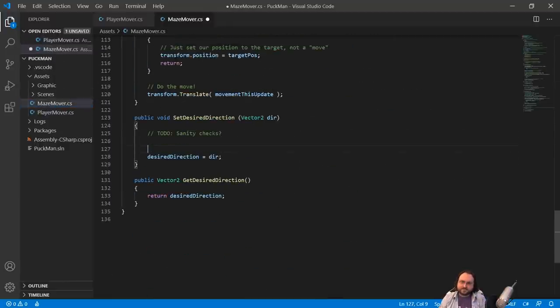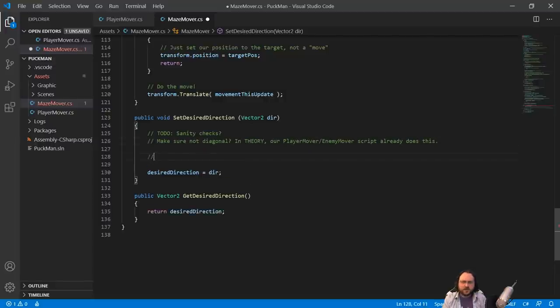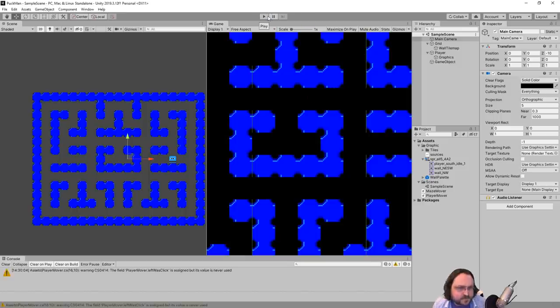The sanity checks. Make sure not diagonal. Diagonal. In theory, our player mover enemy script already does this. My Y key on my keyboard is a little sticky. But we shouldn't accept a direction that would slam us into a wall. Now, we already make sure we don't move into a wall, but right now it's stopping us. Bump, bump, bump.